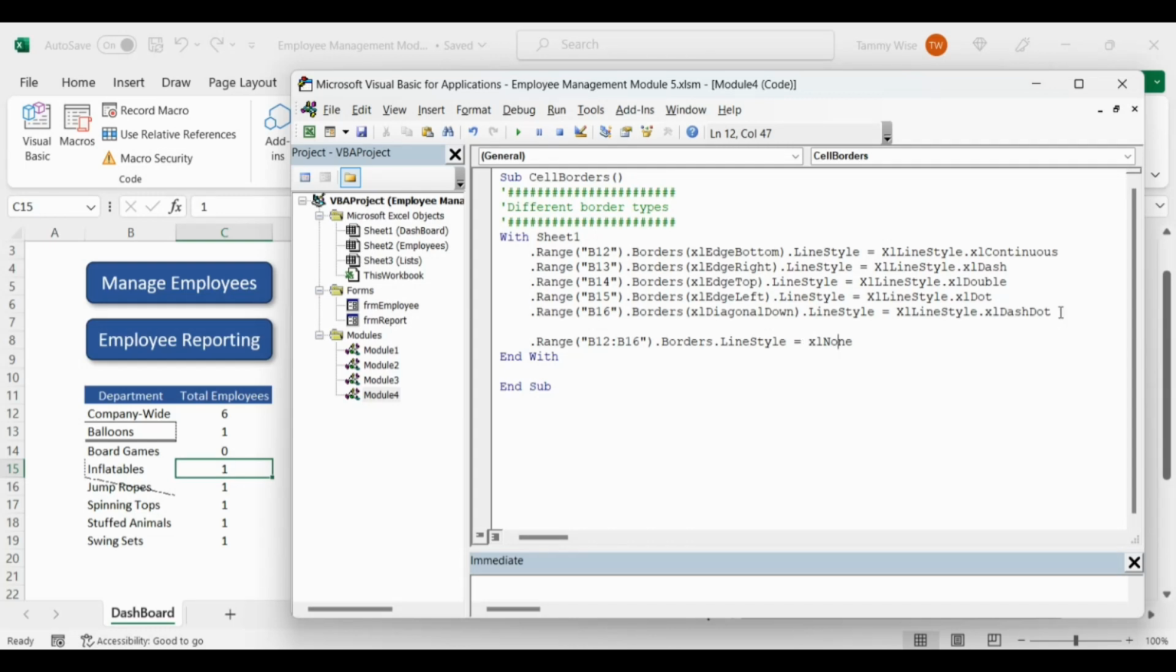Notice that I did not put xlLineStyle on this one. The code will still run the same, but if you type xlLineStyle, then you have that menu that opens up to help you enter the style if you can't remember your options. If we run this code by hitting the play button, you will see all but one of the borders disappears.